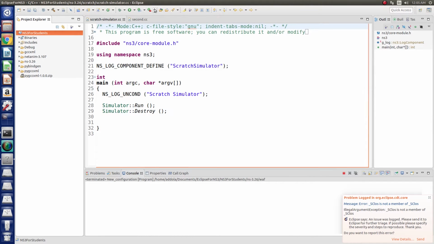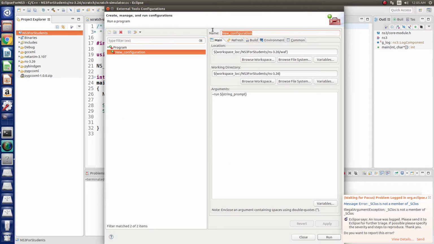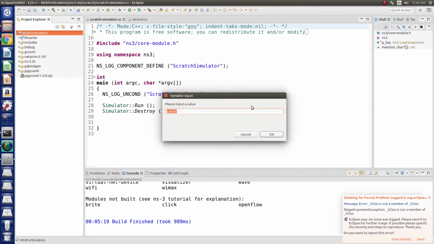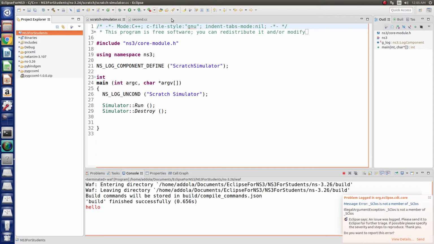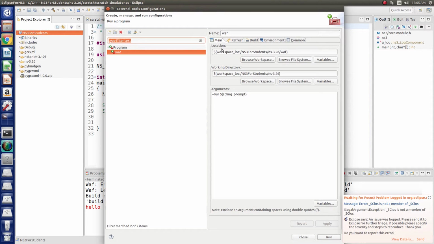The second thing we need to do is configure an external tool. I already have an external tool configured here. Let me change it to something meaningful, WAF. Let me show that configuration. So subdirectory, and it will run it. We'll show the output. Let's see how this happened. Over here, we point the location to the WAF tool.